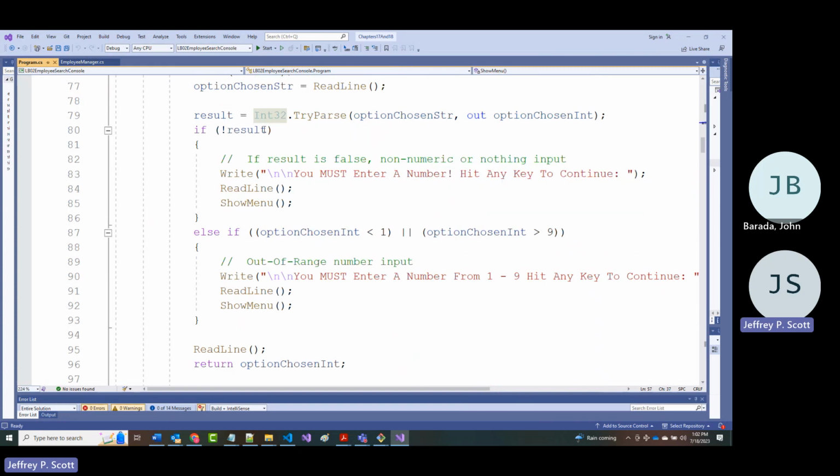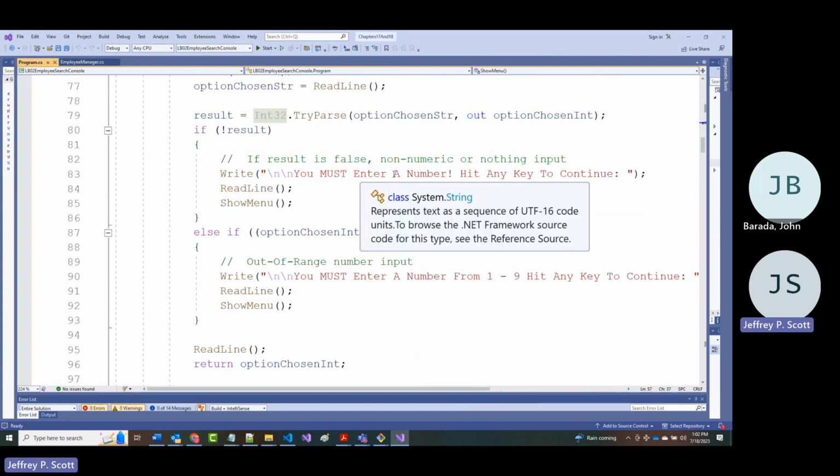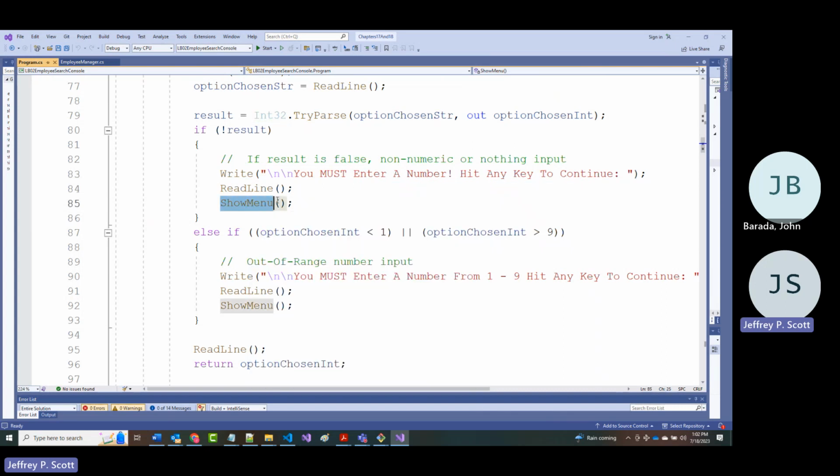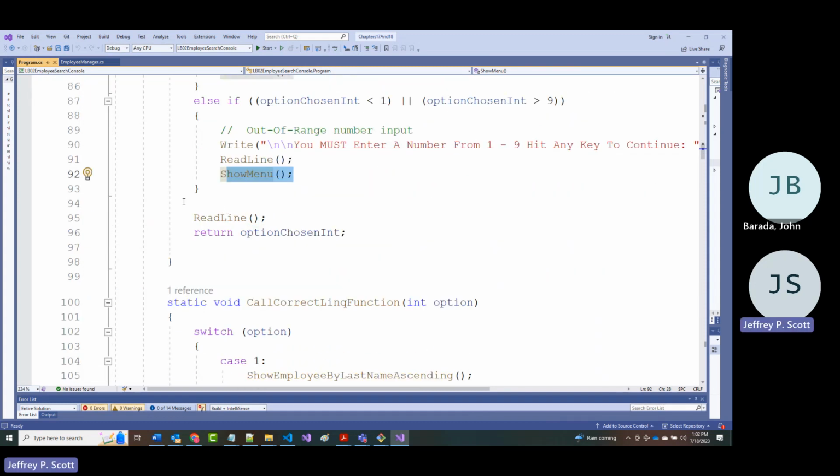So we come in here, we do make sure, again, they put a number in there. If they didn't, we give them an error message, and then we just call the show menu again. If they put in a number less than our minimum, which is 1, or greater than our maximum, which is 9, we give them an error message, and we again show the menu, call show menu. Eventually, we get down to here, and we return the option that they chose.